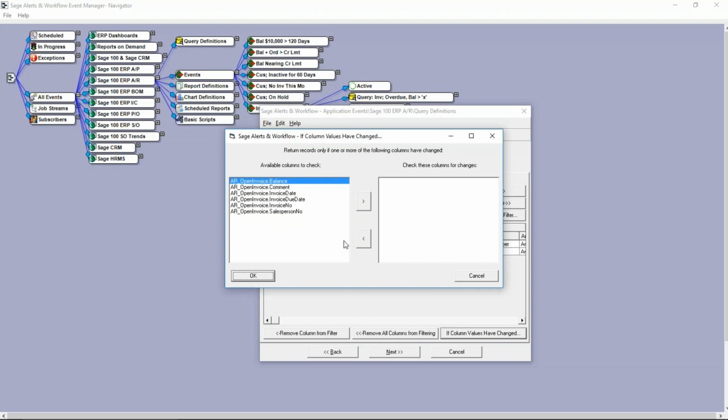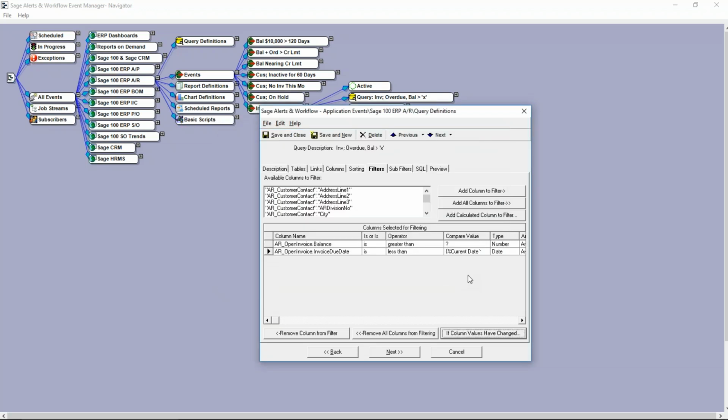And this includes user-defined fields. I can come in here and say, I need to monitor to see if someone's changing an invoice's due date, because that's a definite no-no. So just by doing what I've done, I've told Alerts and Workflow to start auditing the value in this field.